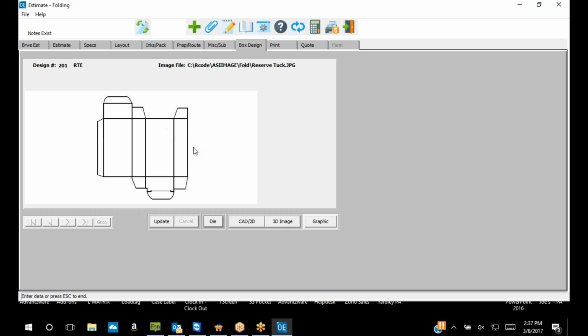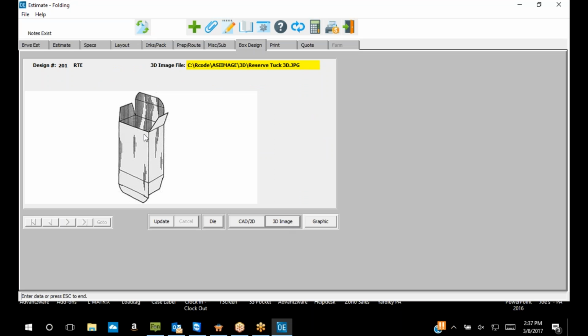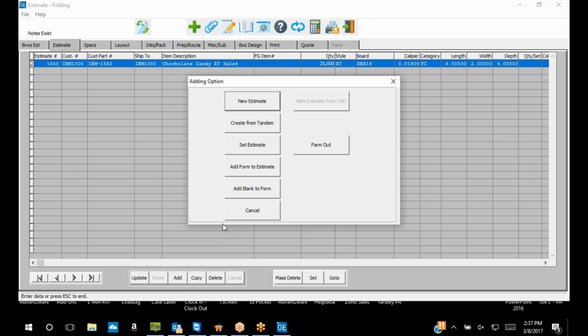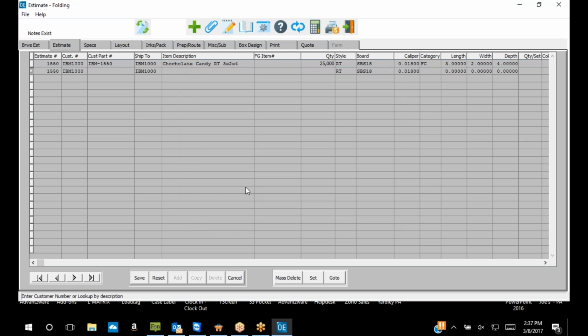Okay, and again, you've got your box design, which shows your 2D image, shows a 3D image, and then you can also add a graphic image, which is any kind of a graph. Now, this is a single item estimate. If I want to add another item to this, I just come down to my add button, and I'm going to say add another form.